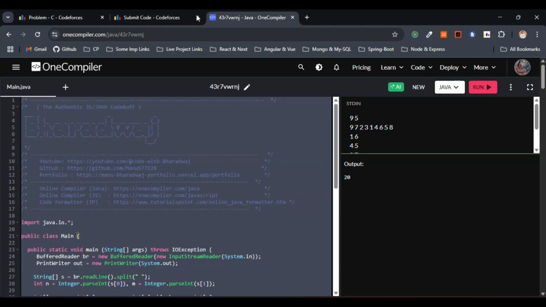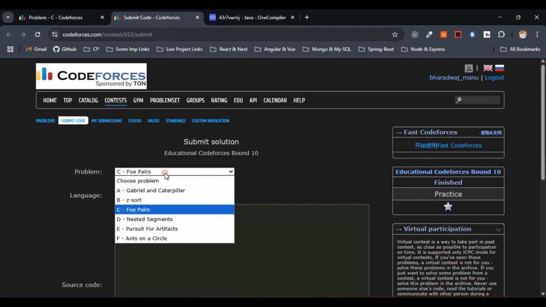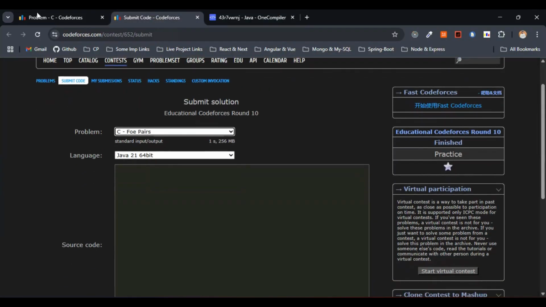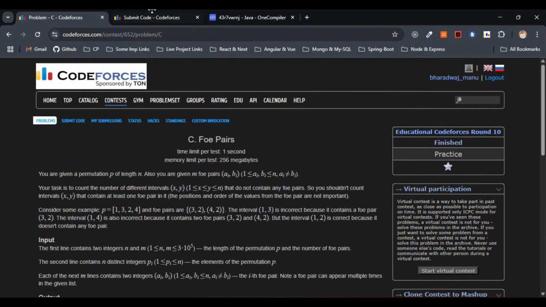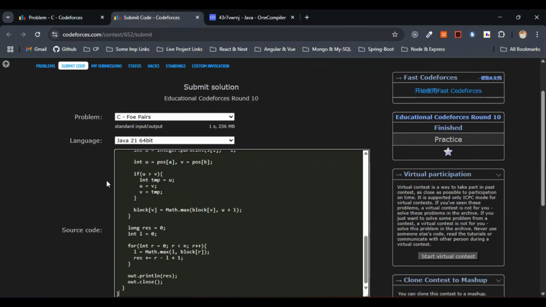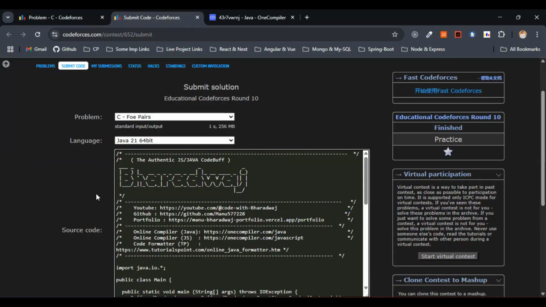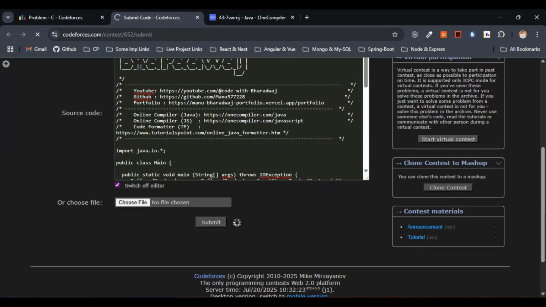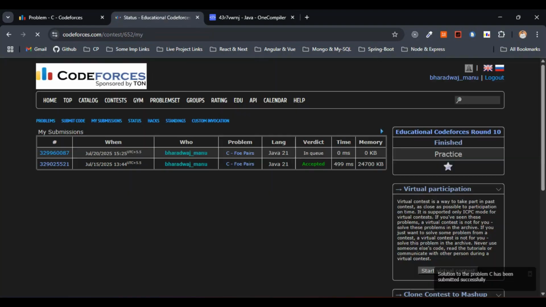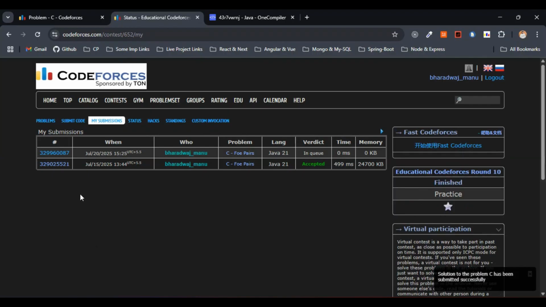So I'll just copy this one entirely. I'll come here and select problem C. Let me paste the entire code within the editor and submit this one. I hope this works for all the test cases. Let's wait for some time. You can clearly see here it's running on test one, right?